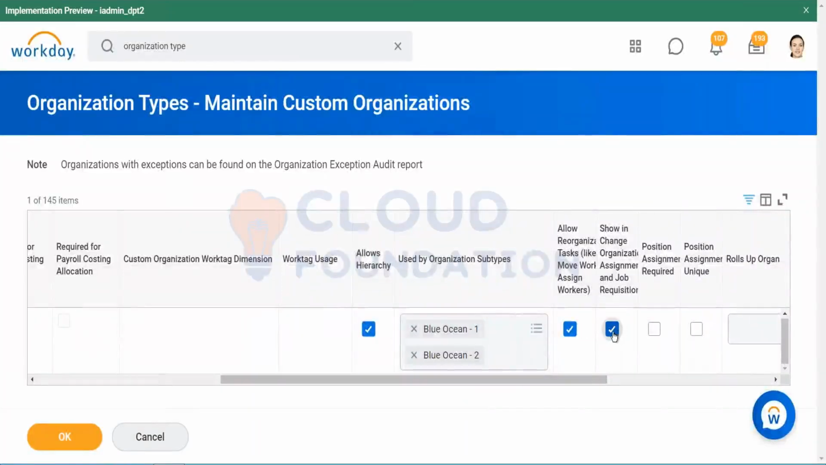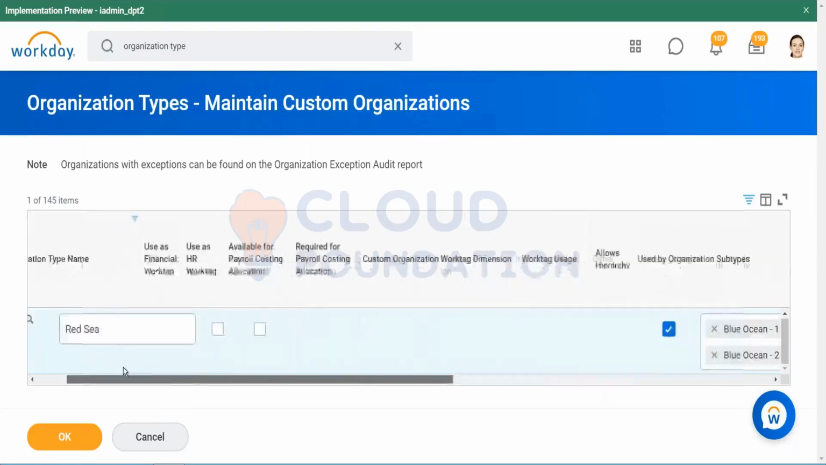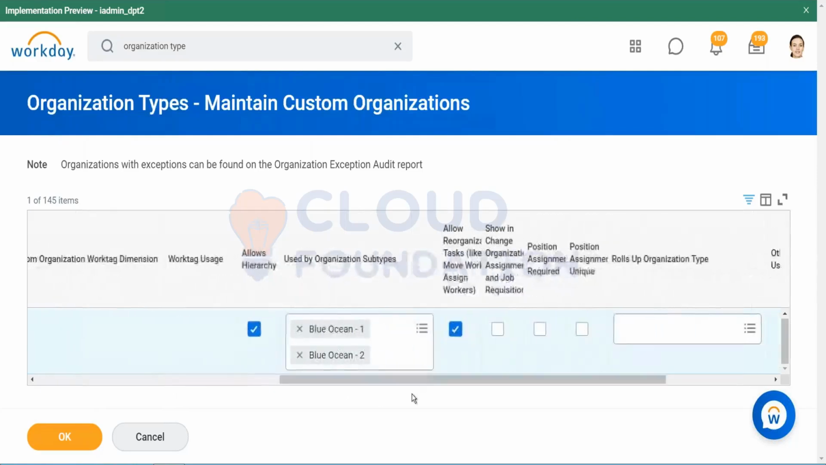And we will just not select this checkbox: Show in change organization assignment and job requisition. This was selected, that's why it was coming. We'll click on OK. Or we should not click on OK because somebody must have created it. Okay, so like this, we can remove the option of adding others.